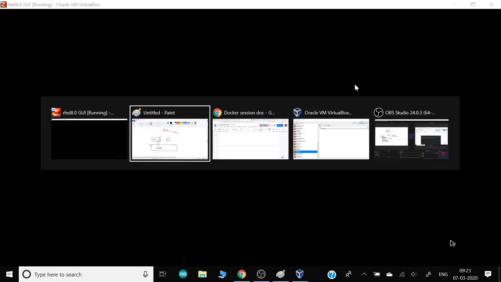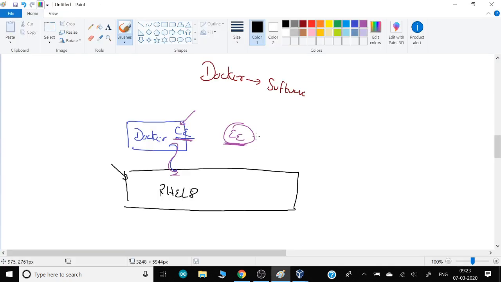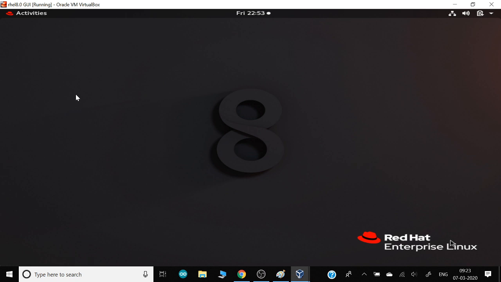Because it is software, if you want to use Docker, you have to start its services. Docker has its own services, so you have to start the Docker services if you want to use it, right? So right now, let me open the terminal.